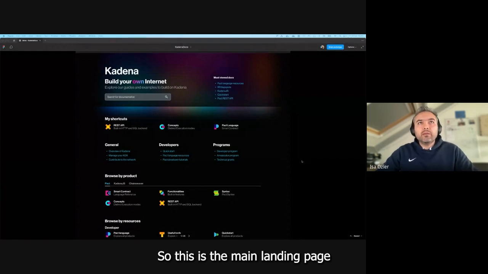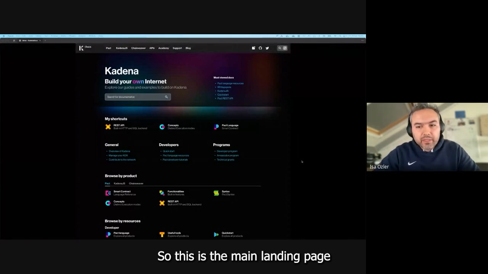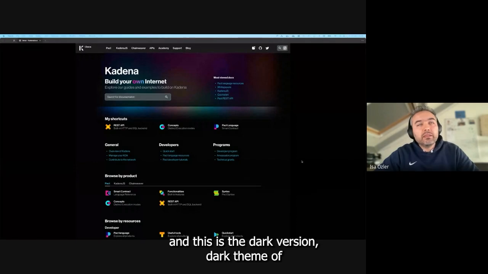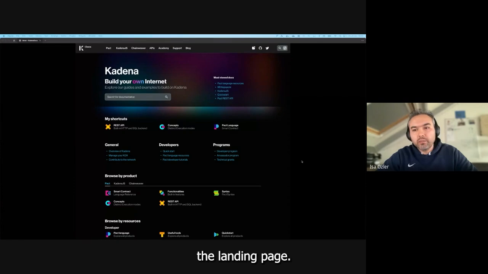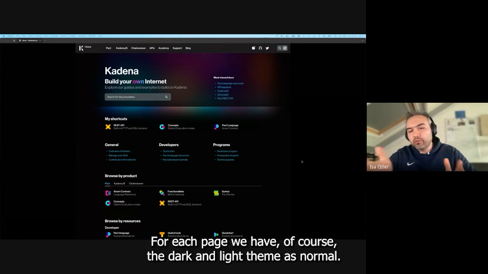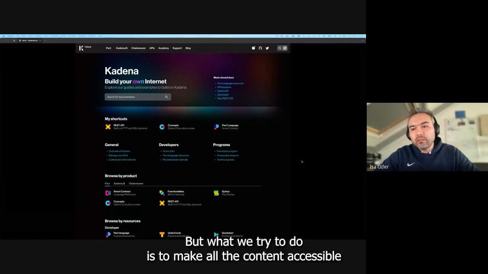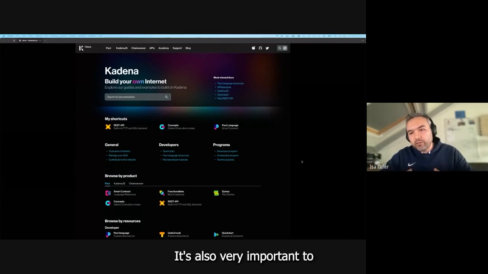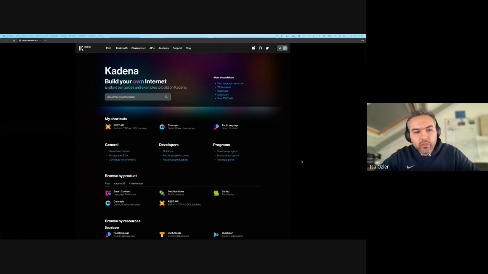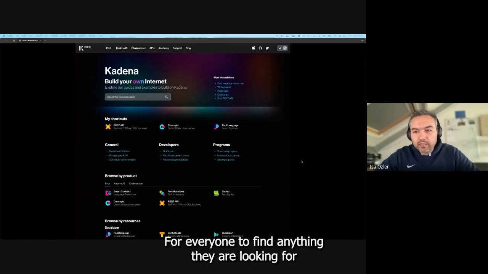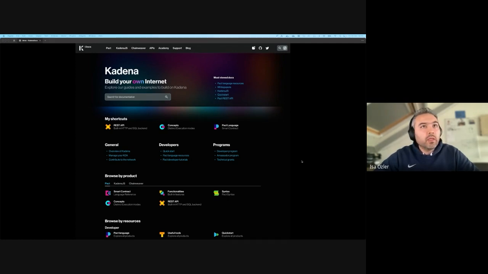So this is the main landing page, and this is the dark theme of the landing page. For each page, we have, of course, the dark and light theme as normal. But what we try to do is to make all the content accessible, because we're going to bring all of it together. It's also very important for everyone to find anything they are looking for.